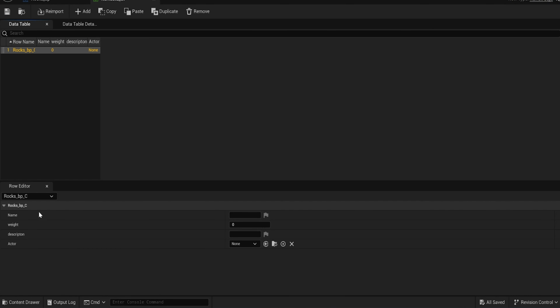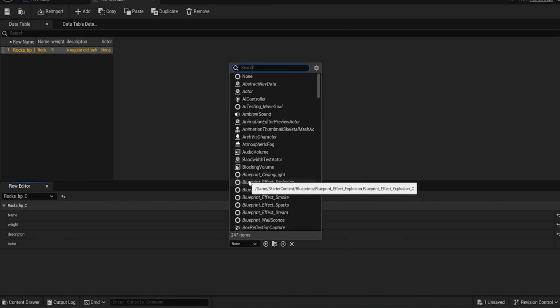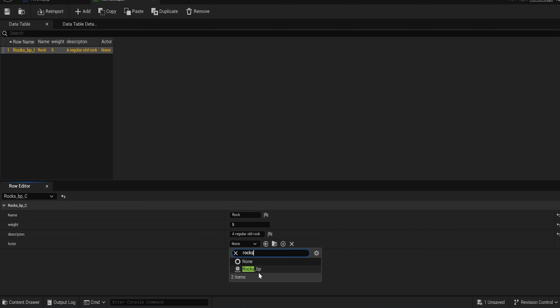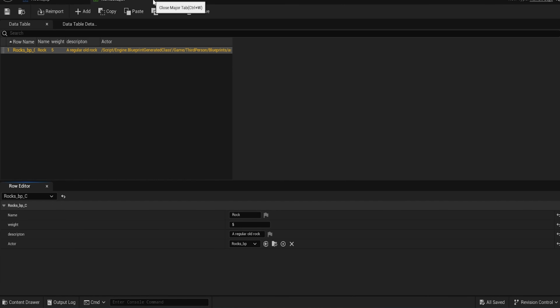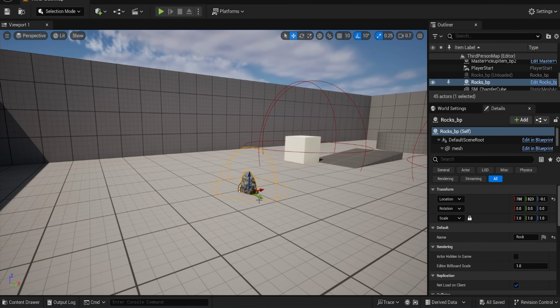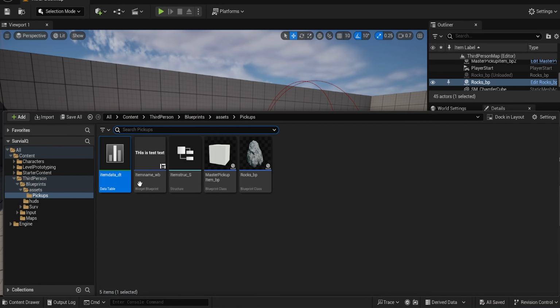Now we need to go through and give it some variables. So for the name, we're going to call it rock. For the weight, let's put it at like 5. For the description, let's put a regular old rock. And for the actor, find the rocks actor. There it goes. Perfect. Save. Now that we've got that data table set up, let's attach it to the rock, so that the rock can speak to the player. But before that, let's go to the player.